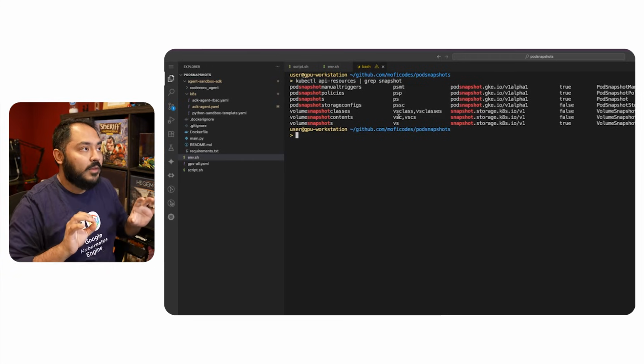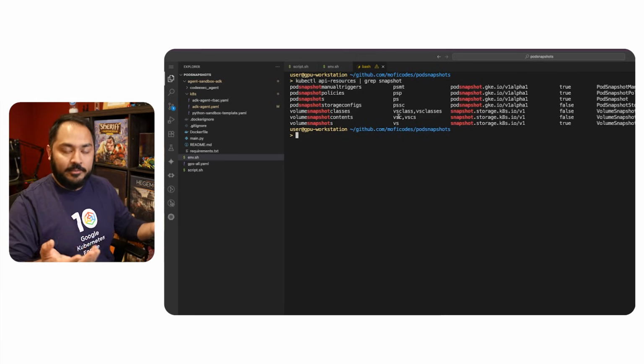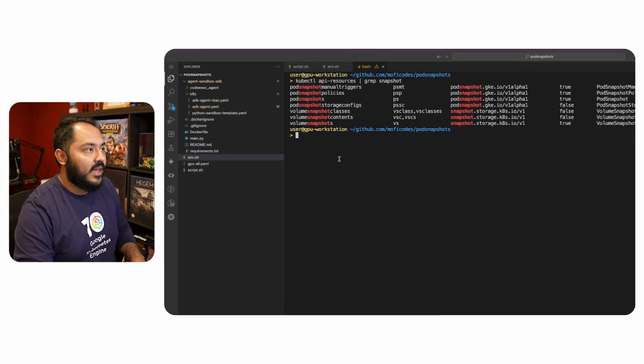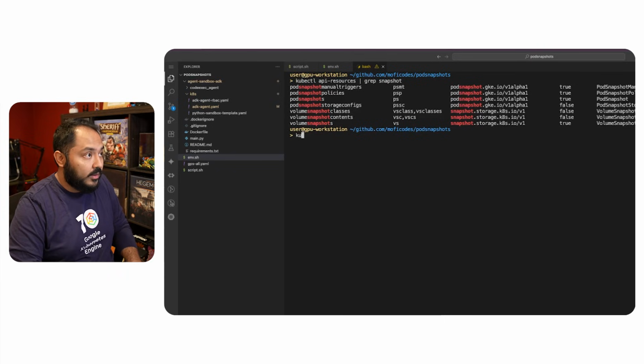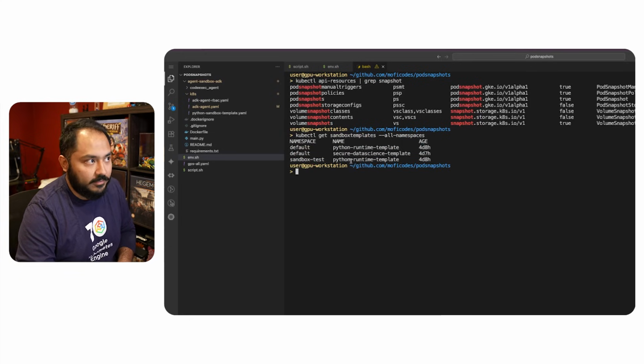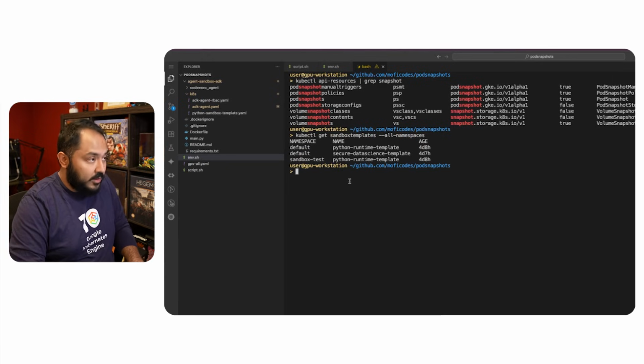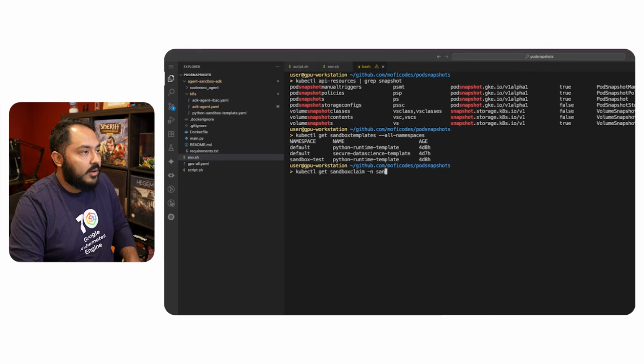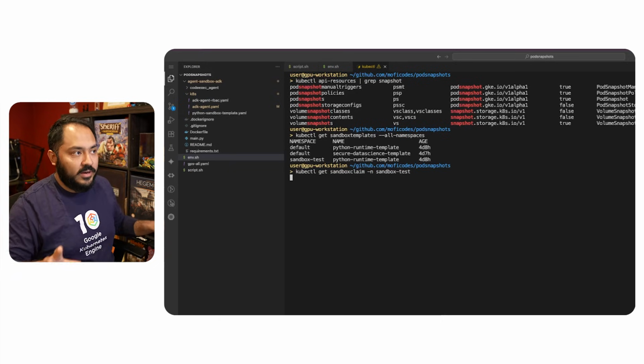For the example here, we are also going to create another sandbox using a sandbox claim. In this cluster, I have a few sandbox templates defined. So if I do kubectl get sandboxtemplates and grab it from all namespaces, you see I have this one template defined here called python-runtime-template in the namespace sandbox-test. If I do kubectl get sandboxclaim -n sandbox-test, you'll see right now I have no claims created, right?